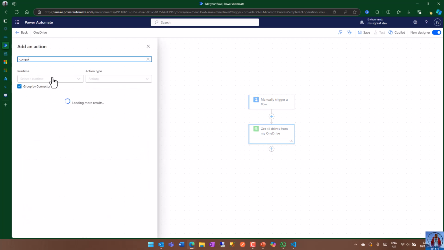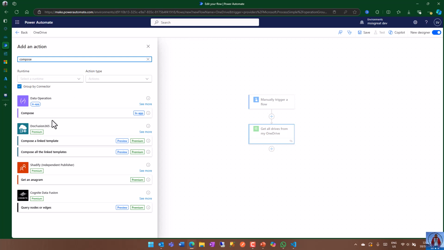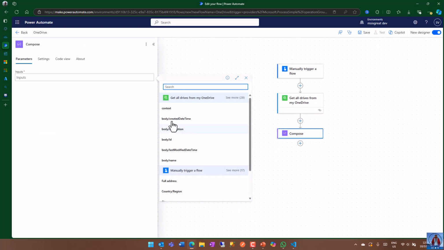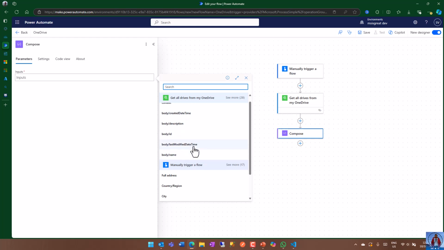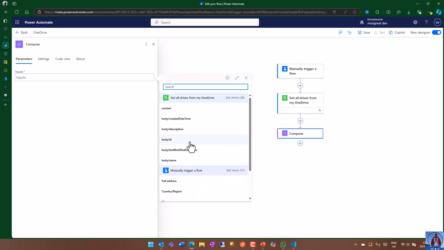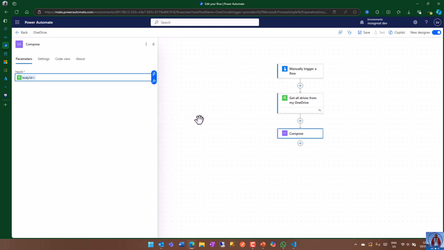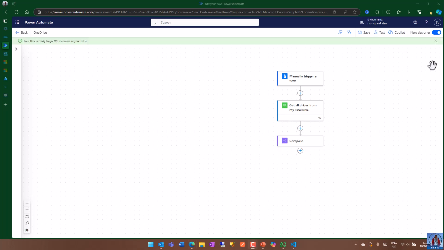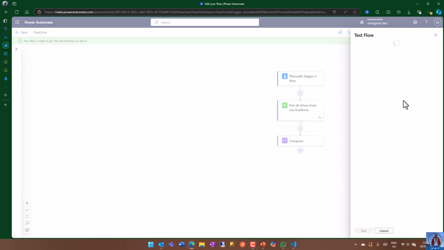So I'm just going to call this, and you can just add a compose method, and here in the compose method you would see all the details have come. So like the drive ID and the drive name, so you can select the drive ID to display the drive ID. You can also create an HTML table using the output and then just use it. So I'm going to save this and going to test it out. Successfully saved.